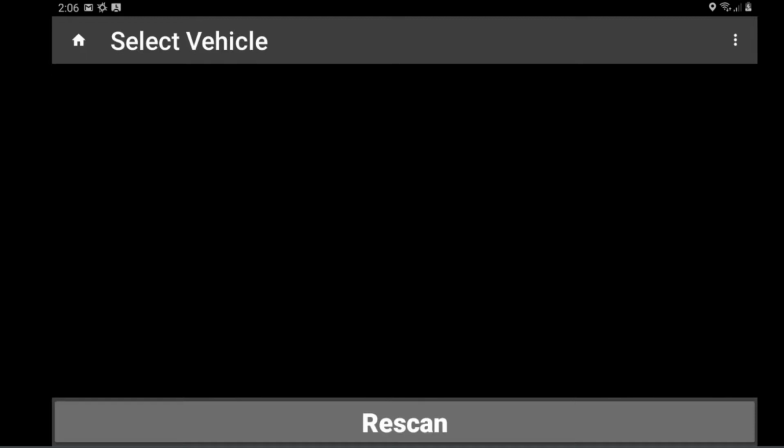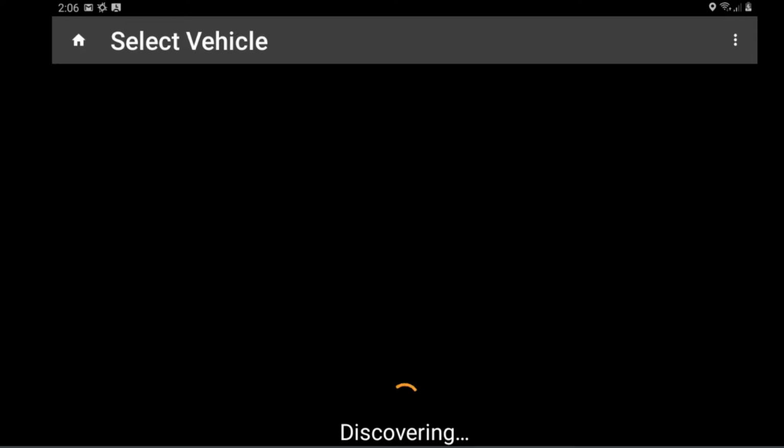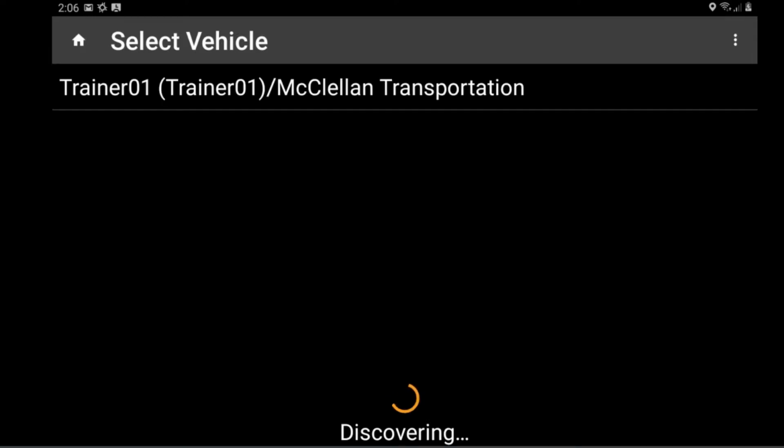The system will try to discover all vehicles with Omnitracs units within Bluetooth range, and if there are none found, click rescan. If your vehicle is found, it will appear as the number of the truck. So at this time we found Trainer 1. Just highlight that.